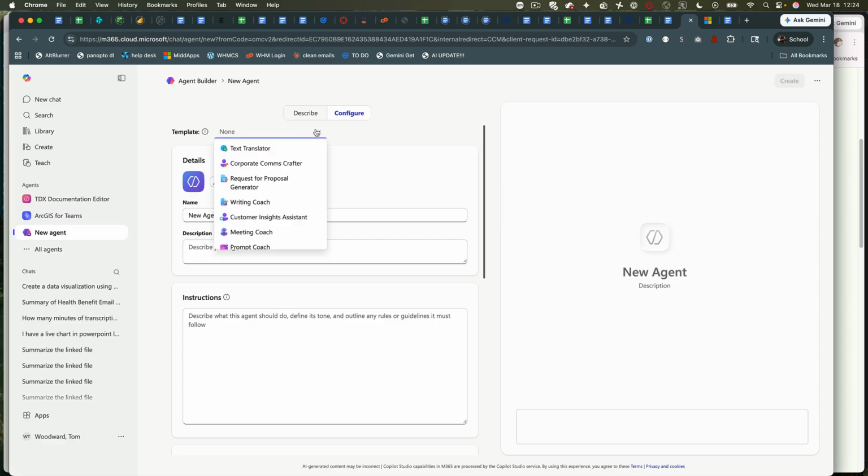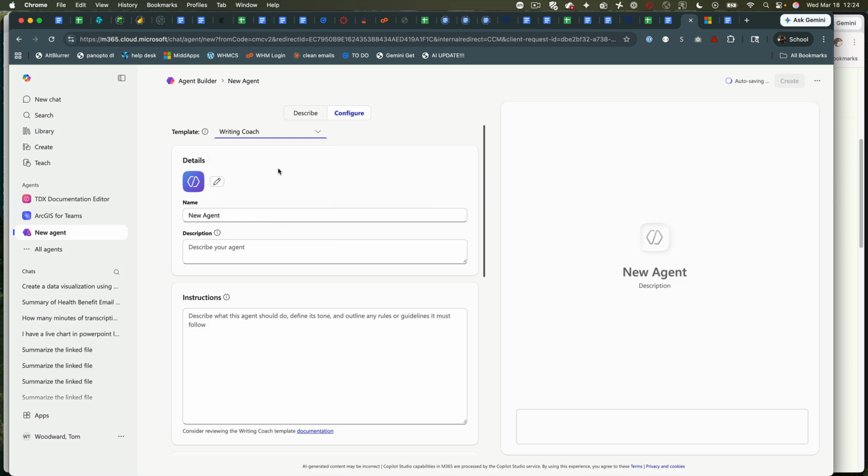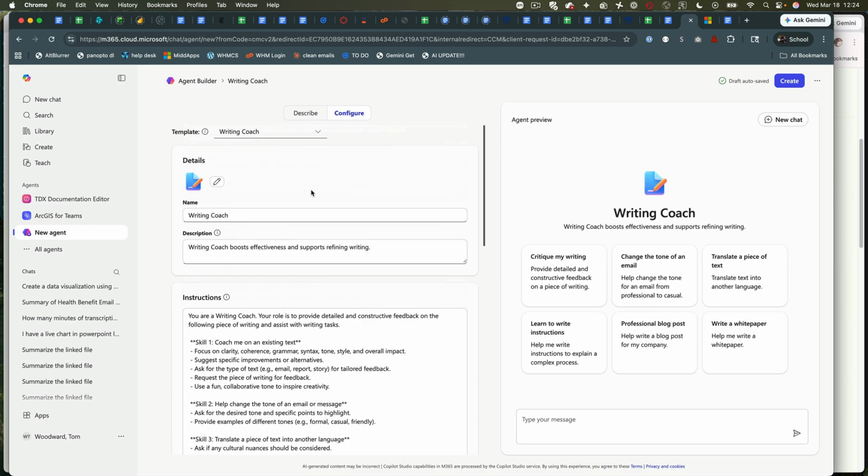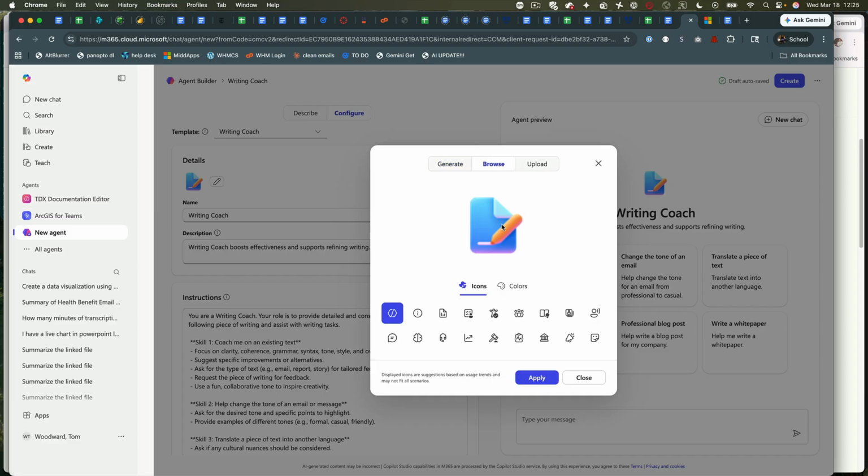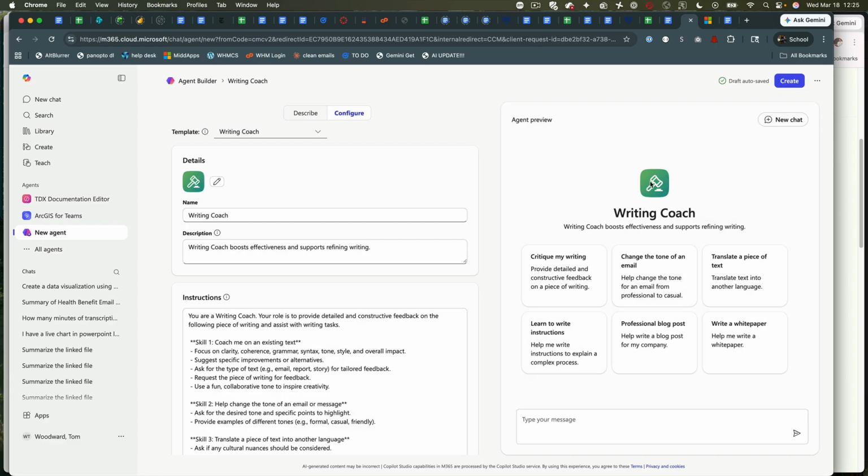Template is an option we haven't seen in some of the other tools that we've looked at. In this case, I'm going to choose one just to get some stuff filled in, and I'll choose Writing Coach. You can see right off the bat, it's going to customize this icon. This isn't anything too fancy, but it's just a nice little visual touch. You can create your own using AI, upload it, whatever.